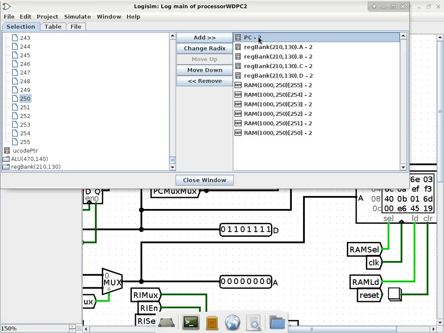Okay, now we go back here and we want to change the base. Because by default it tracks everything using base 2, which is not very handy. So we'll change everything back to base 16.